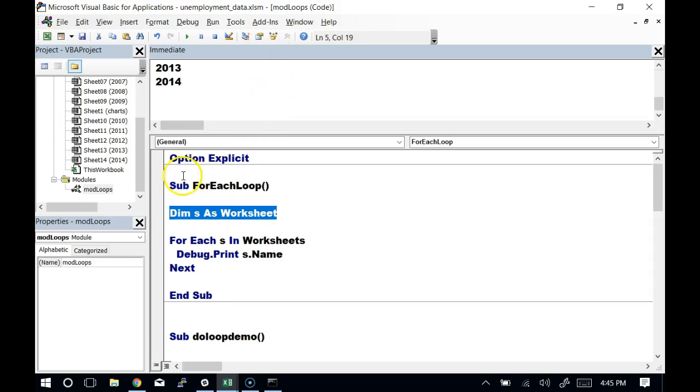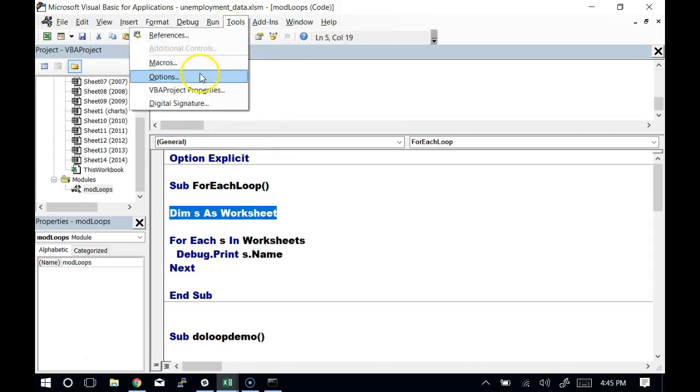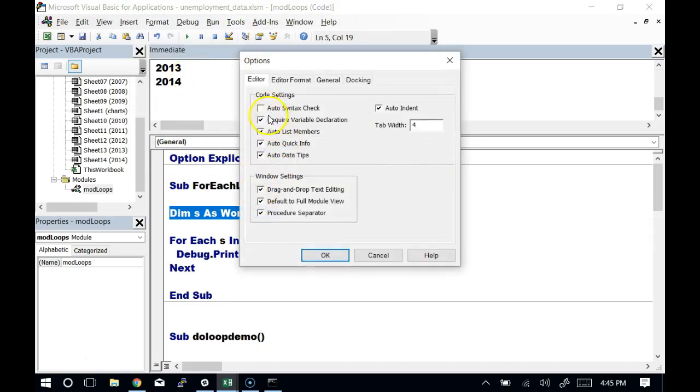By the way, if it isn't there already, you can change it so it automatically goes there by choosing Tools, Options, Require Variable Declaration. And the next time you create a module, that'll go in automatically.